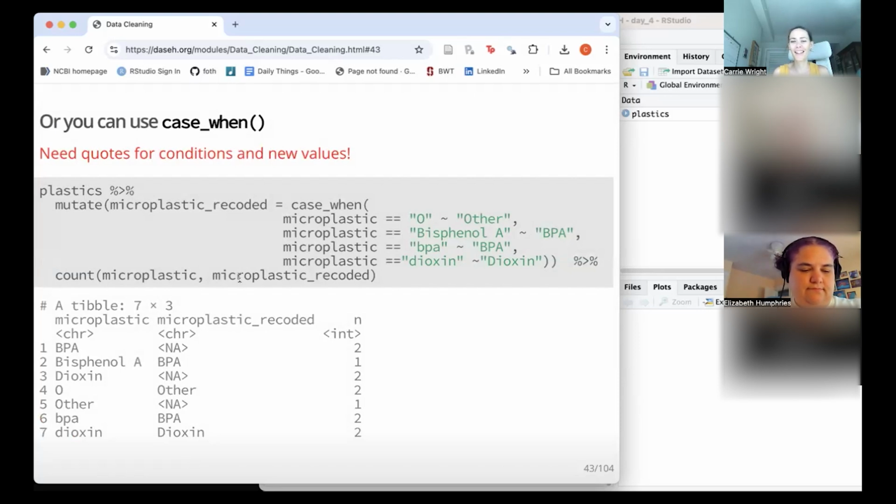I know there's a lot on here. We're going to recode things. So we're going to create a new variable so that we can check our work from the existing microplastic variable. Just like typical, we're using the mutate function, writing the name of our new variable, and then an equal sign. And in this case, after the equal sign, that's when our case when function comes in.